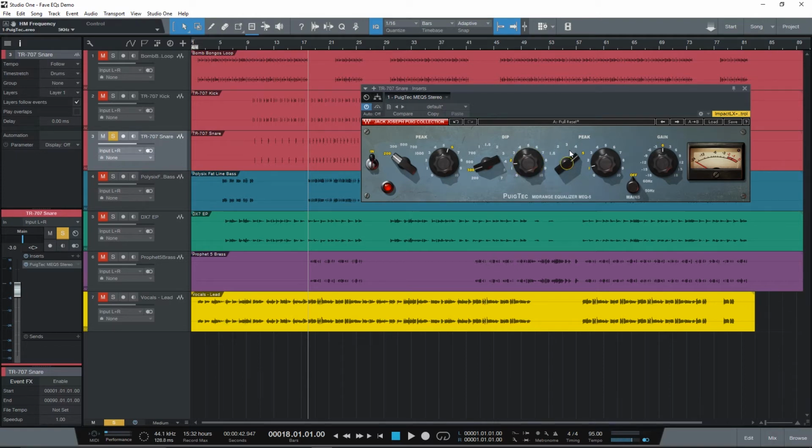So I set that for 5K, which again, I showed you on another EQ, is a really good place to add a little presence to a snare. And I didn't add much, so let's take that away and bring it back in.